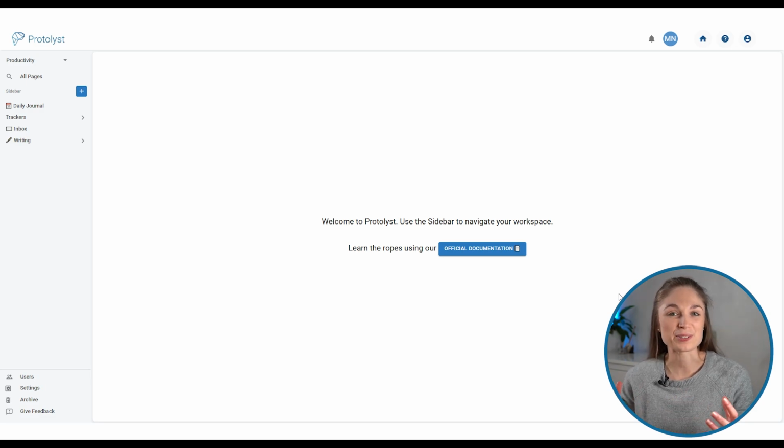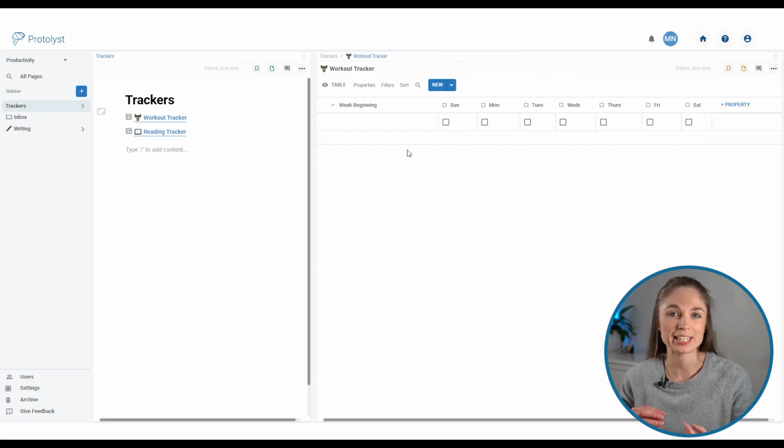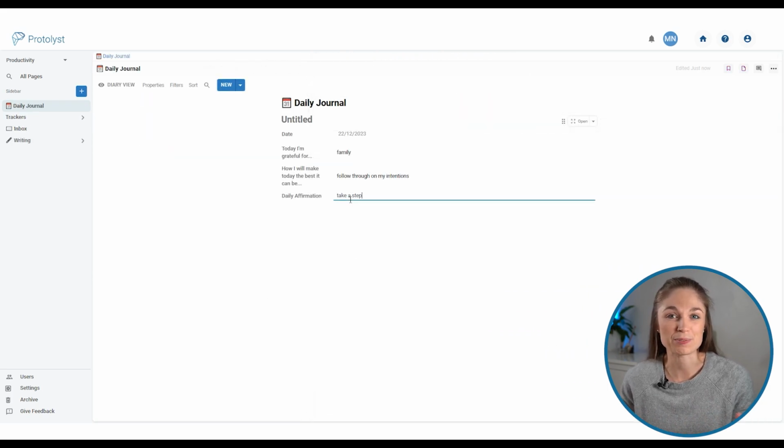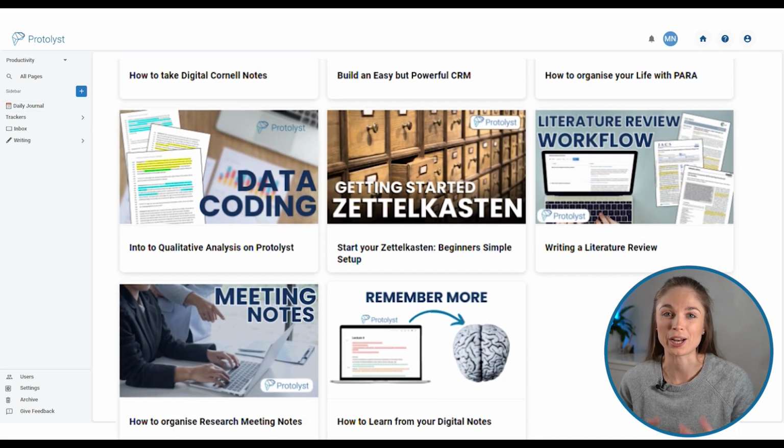Everyone! As we come into the final stretch of 2023, it's natural to be looking ahead and wanting to put plans in place to work towards new goals in the new year. So I wanted to show you how you can quickly set up some systems for things like habit tracking and journaling, as well as point you towards some of the other flows that you can add into your Protolyst workspace to help you get set up for an organized 2024.